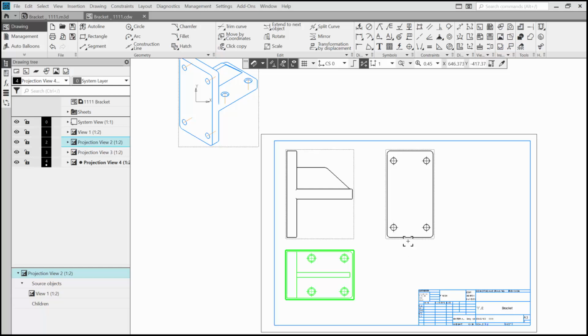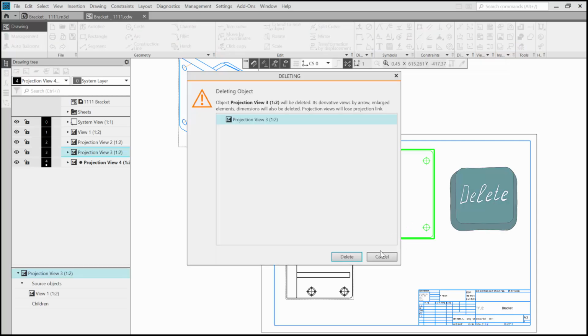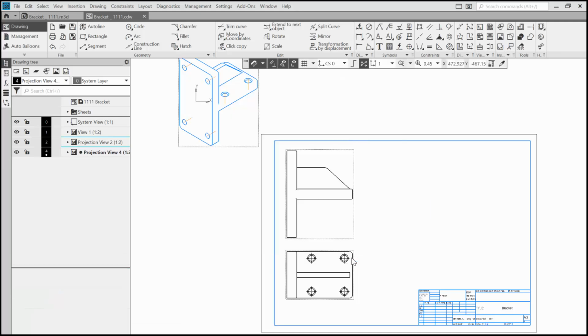To select a view, click on its dotted frame. The view will turn green. Make sure you have selected the entire view, not just an element of it. Then press Delete. Confirm the deletion. Repeat for the views you don't need.